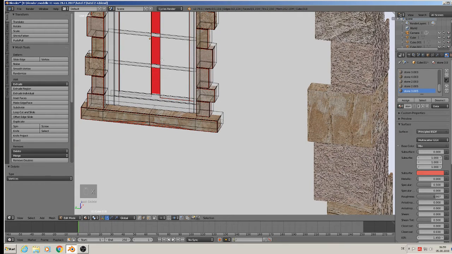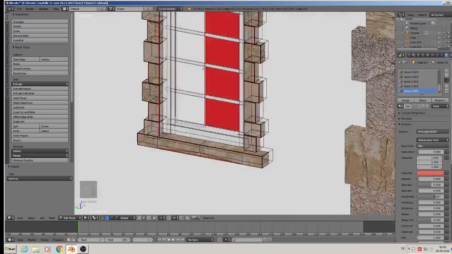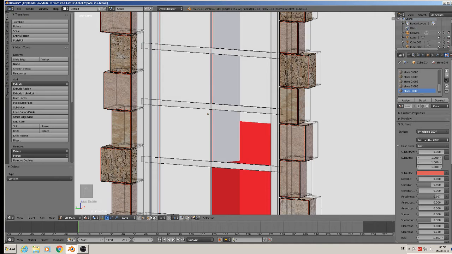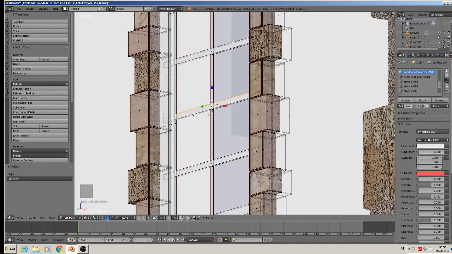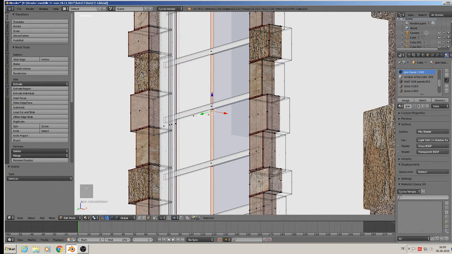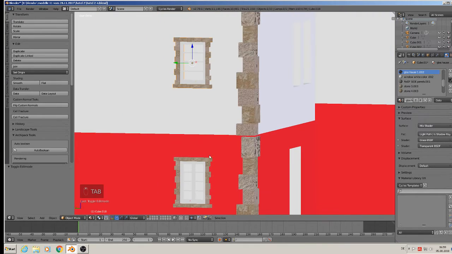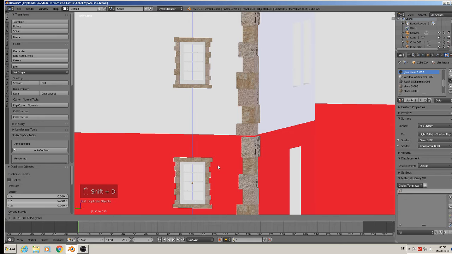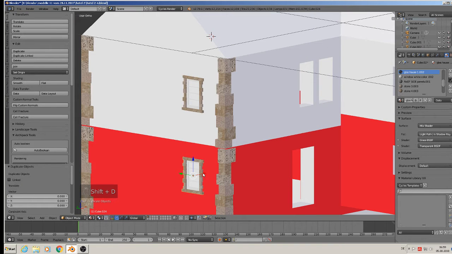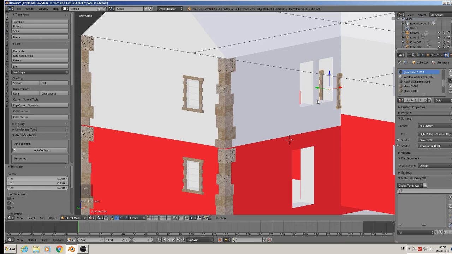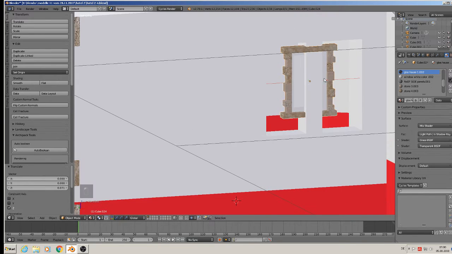And now we can bring here the class back to, where is it? Here to the complete side. So that is the window that it is in real. So Shift D, bring it down there, and Shift D, bring it over there, and rotate set minus 90 degrees, bring it in front, and scale them to that size.